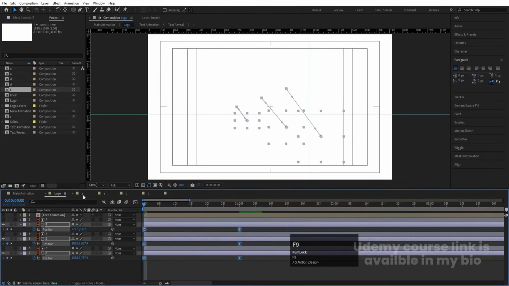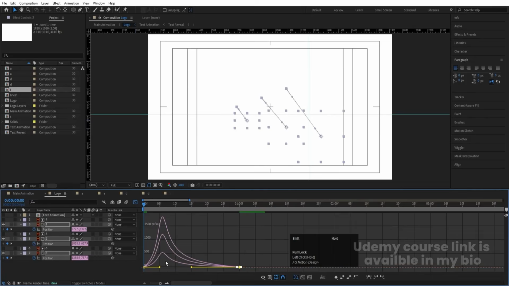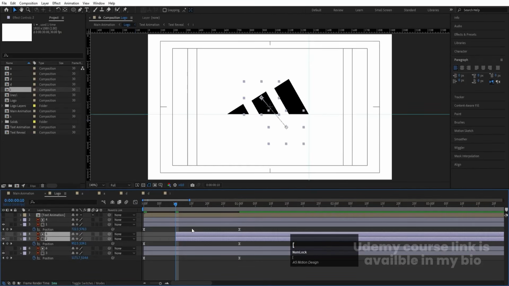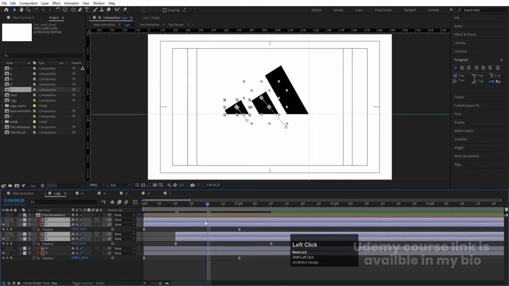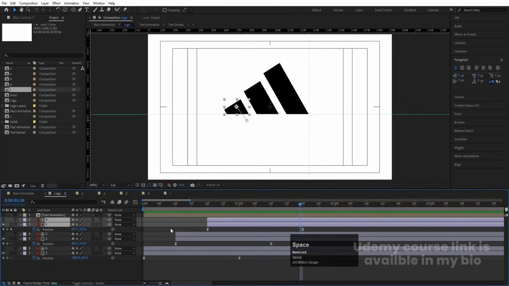Select those keyframes, hit F9, go to the graph editor, select this graph, hold shift, move this handle over here, take a distance of 10 frames, select these 2, move this over here. Okay, we will get this kind of reveal.